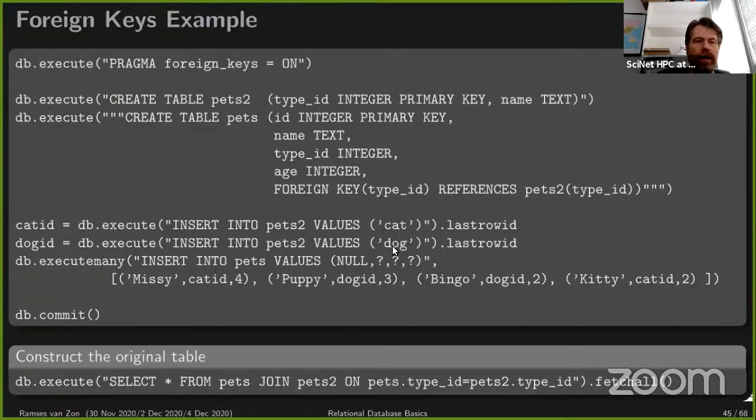I do the same for dog ID. And now when I insert the pets, rather than having hard-coded numbers, which might change or I might not know beforehand, I just refer to them by their name. Okay. And then commit. So I have my two tables. They're linked by foreign keys, and the values are in there.